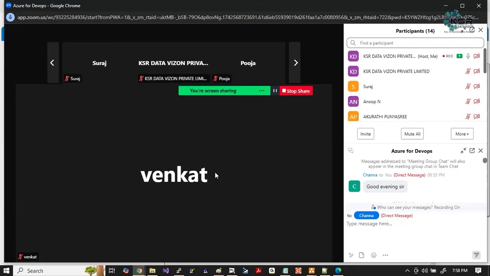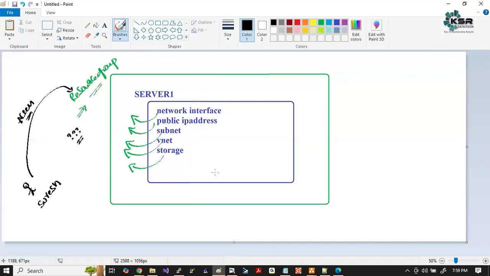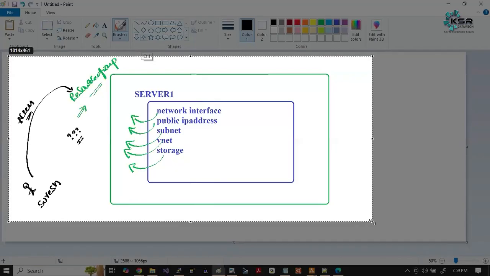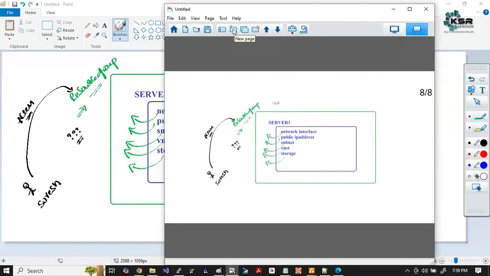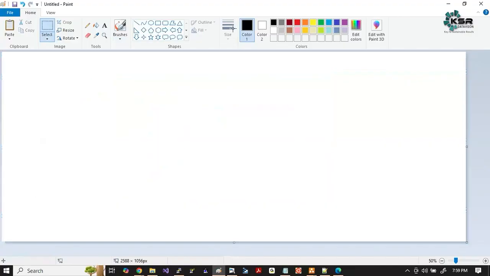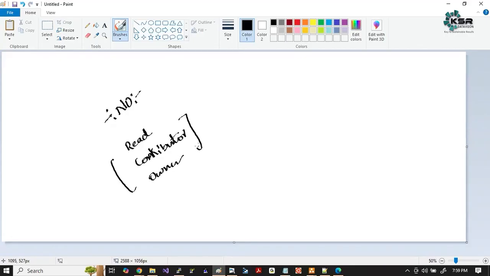Now, can I provide such an access with these RBAC roles, reader, contributor and then owner? Can I give custom permissions, guys, to a user? Is that something possible? What do you feel? Can you give it? Yes or no? Which means reader, contributor, owner. Can you modify?